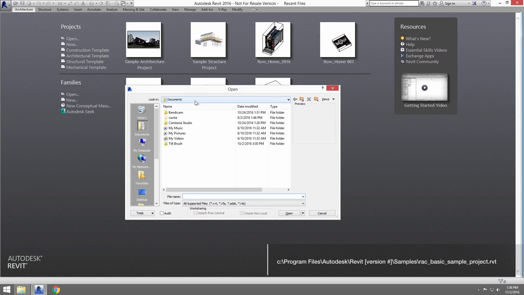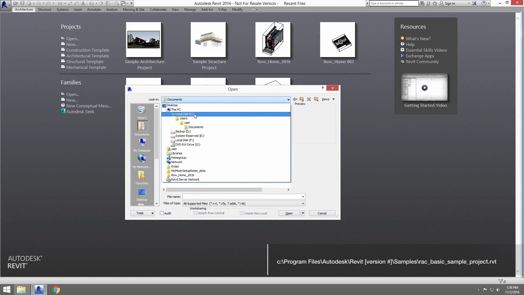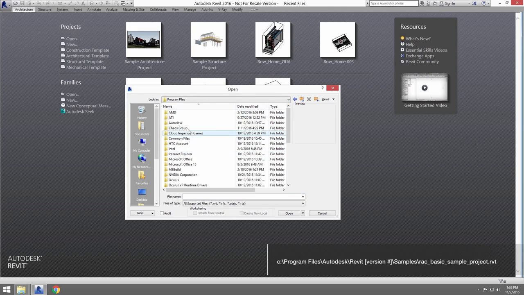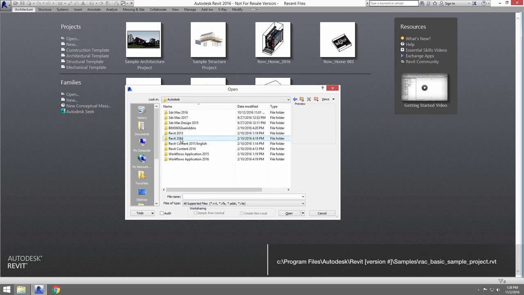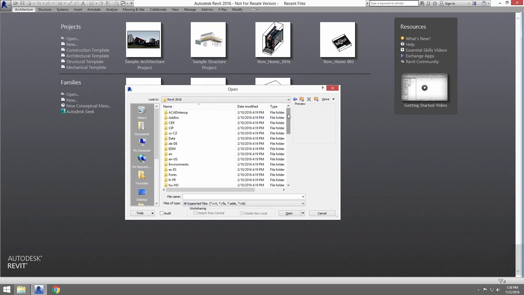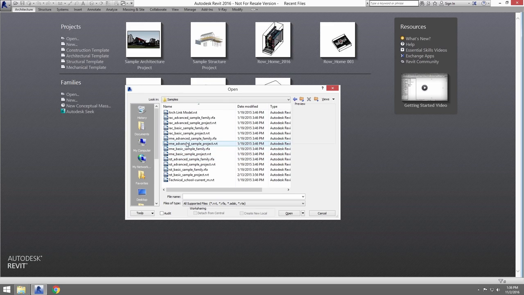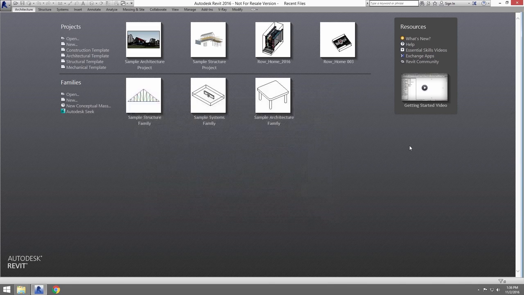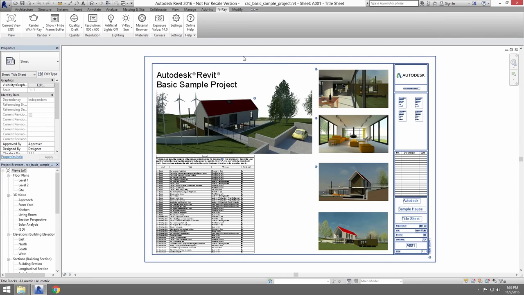Start by opening a project inside Revit and navigate to C, Program Files, Autodesk, the version of Revit you're using, Samples folder, and open the file RAC Basic Sample Project file. Once the scene is open, open the V-Ray tab.